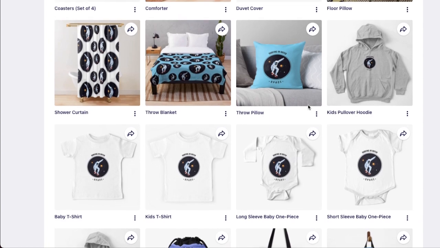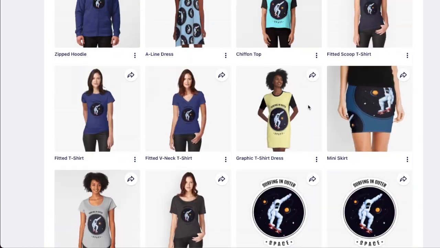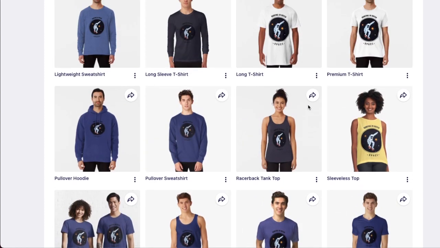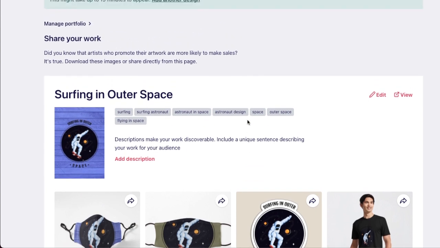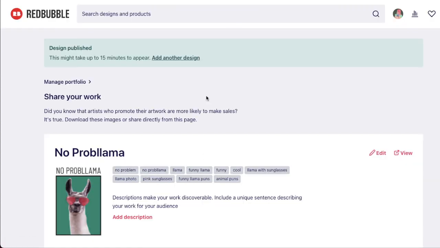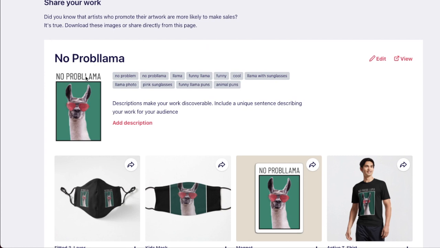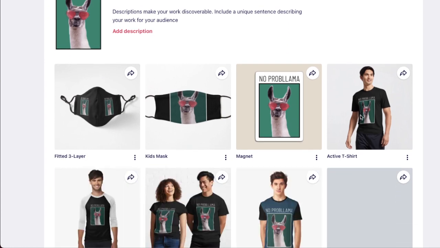not from this design. I'm going to choose another one of my designs. I made a design earlier today, also using Placeit, that had a nice llama on it. So I think I'm going to go to that one and download it. So this was my design. I'm going to go to promote products. And I made this design writing no problema with a cool and funny llama that I really like.